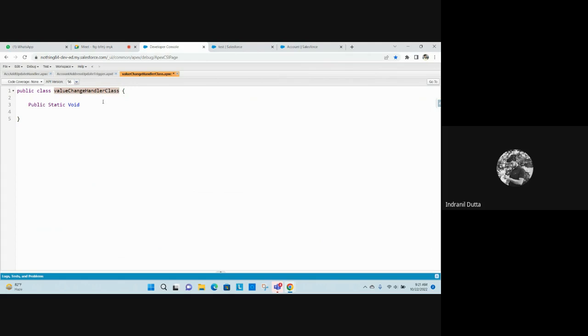Sujata, I think sir told you to write directly in the trigger. You can write it in bulkified form, right? Yes. So it should not be a class. It is a trigger that you have to define.